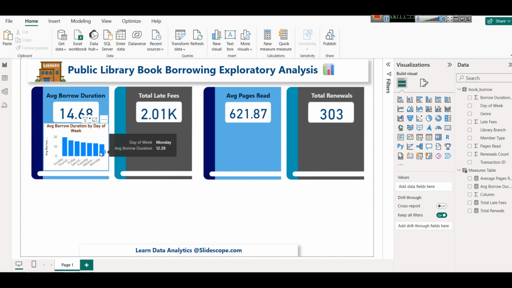on an average on Monday average borrow duration is less and it is highest on Sundays. Like people have time to read, so on Sunday it is more. Surprisingly, on Saturday it is less, and on Friday also it is more, considering people come on Friday and then borrow it for their weekends.